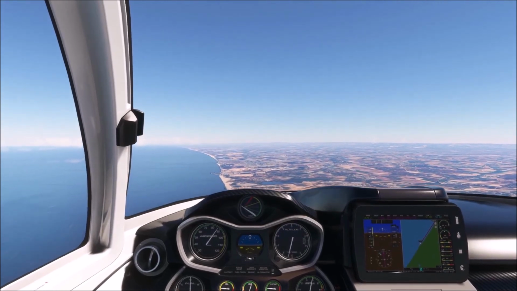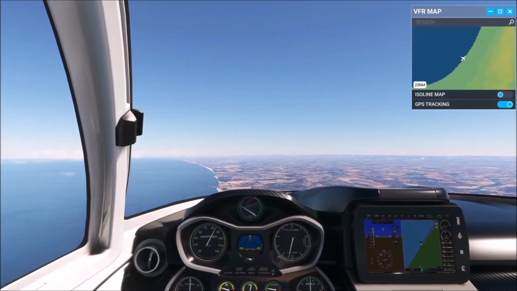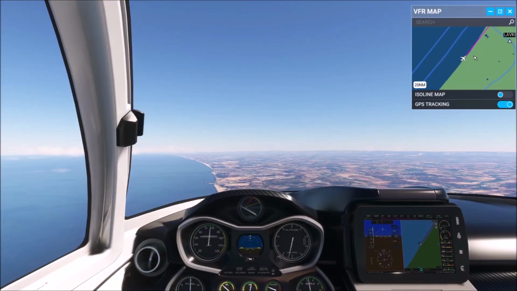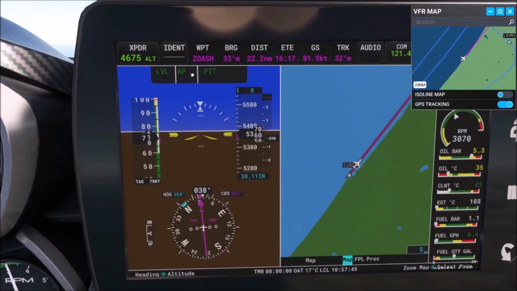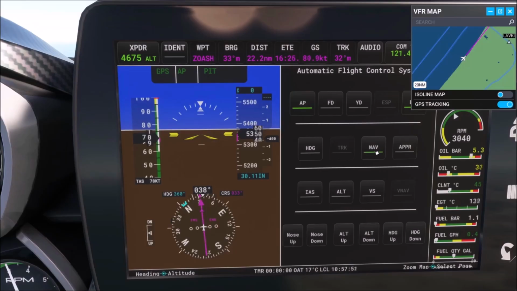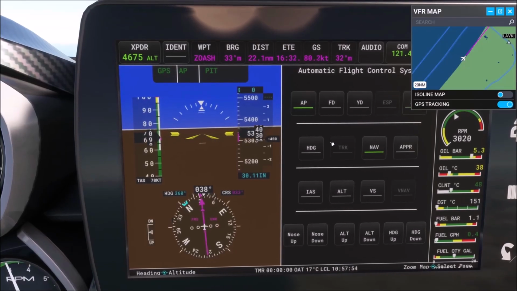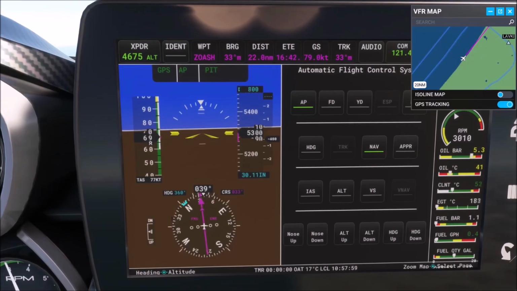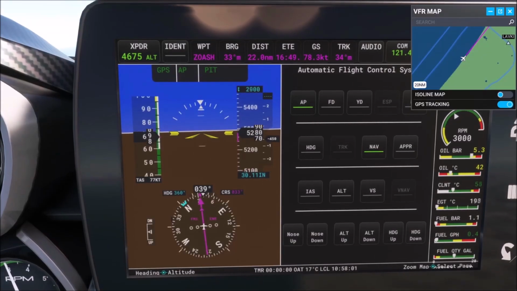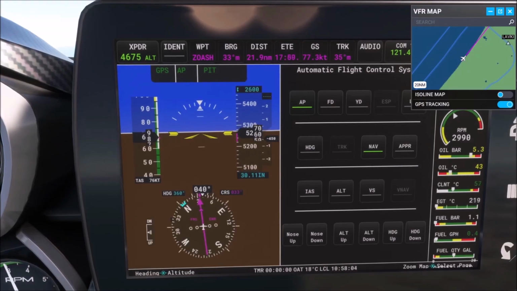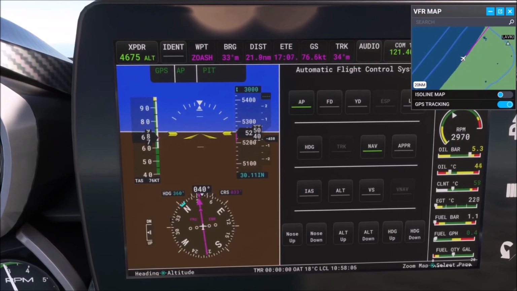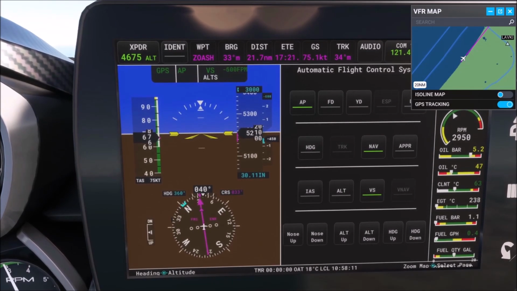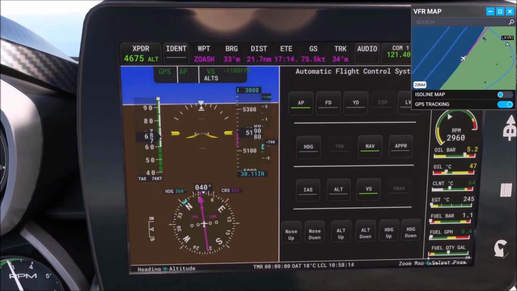So, I bring the VFR map. I suppose I will see the pink line. Exactly. We said that we press here. I go to NAV mode. And autopilot is engaged. I can as well set an altitude of, let's say, okay, 3000. A rate of descent, something steep, about 1000 feet per minute.